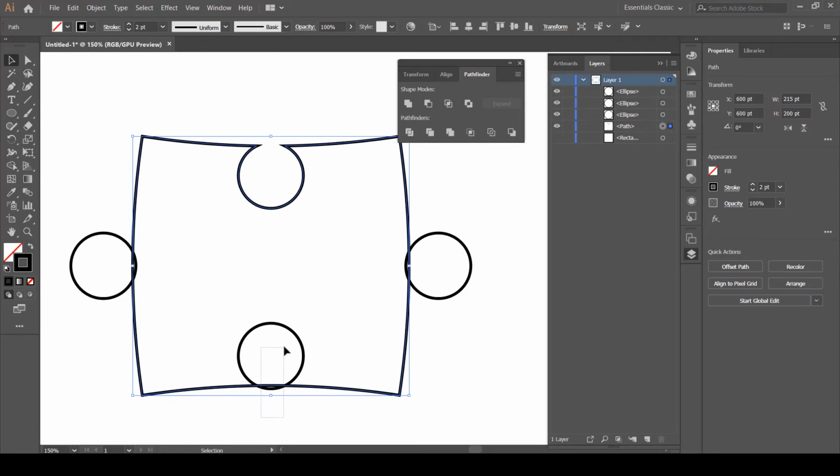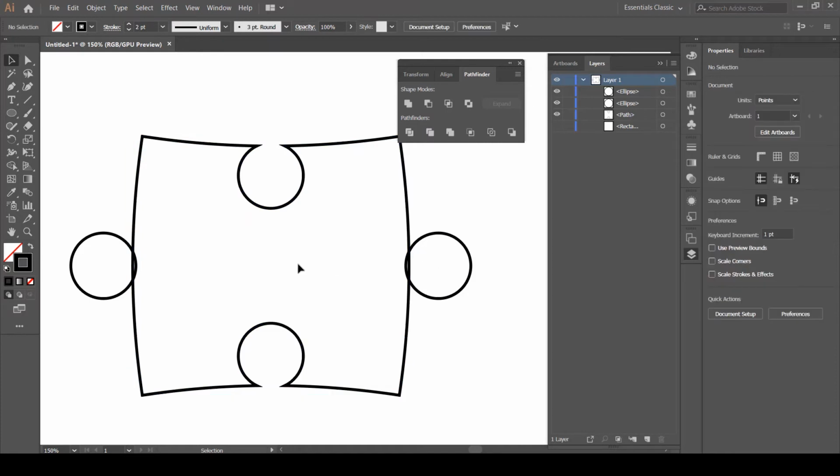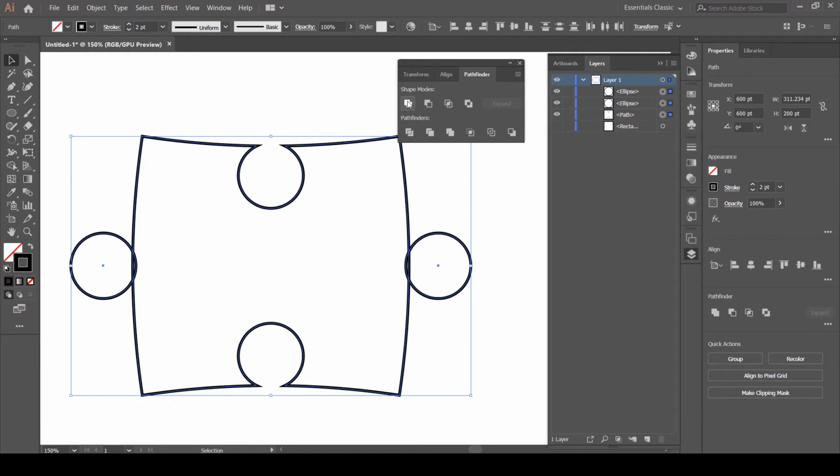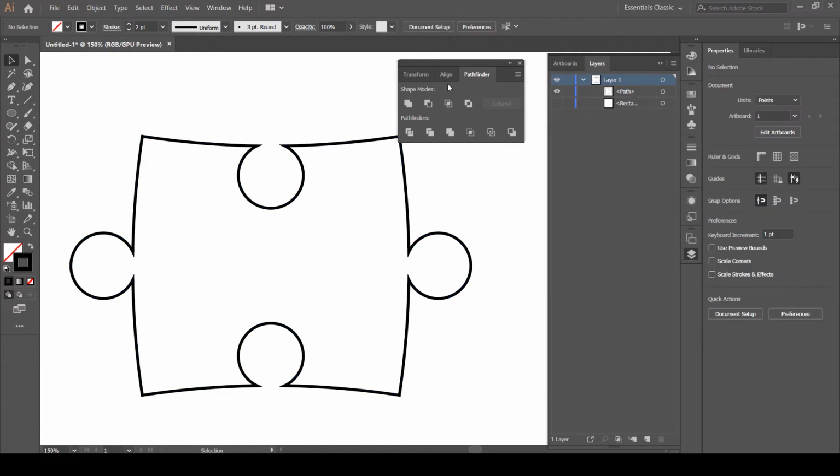We're going to do the same thing with this one, minus front. Now these we do not have to subtract, we can simply add them. So we can just select all of these three and simply add them. That looks good. I think we do not need this pathfinder panel anymore, so we'll just close it.